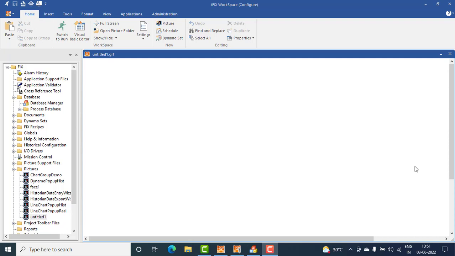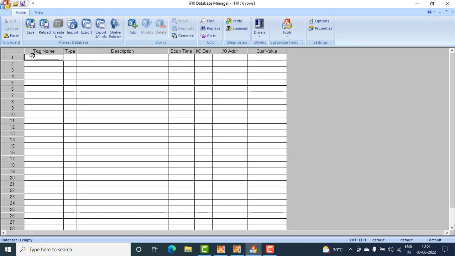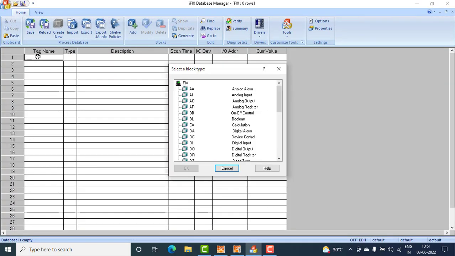Today we're going to discuss the iFix alarms and the alarm shelving policies. So here I'm going to create a database. Inside the Database Manager, I'm going to create one tag for the alarm logging.